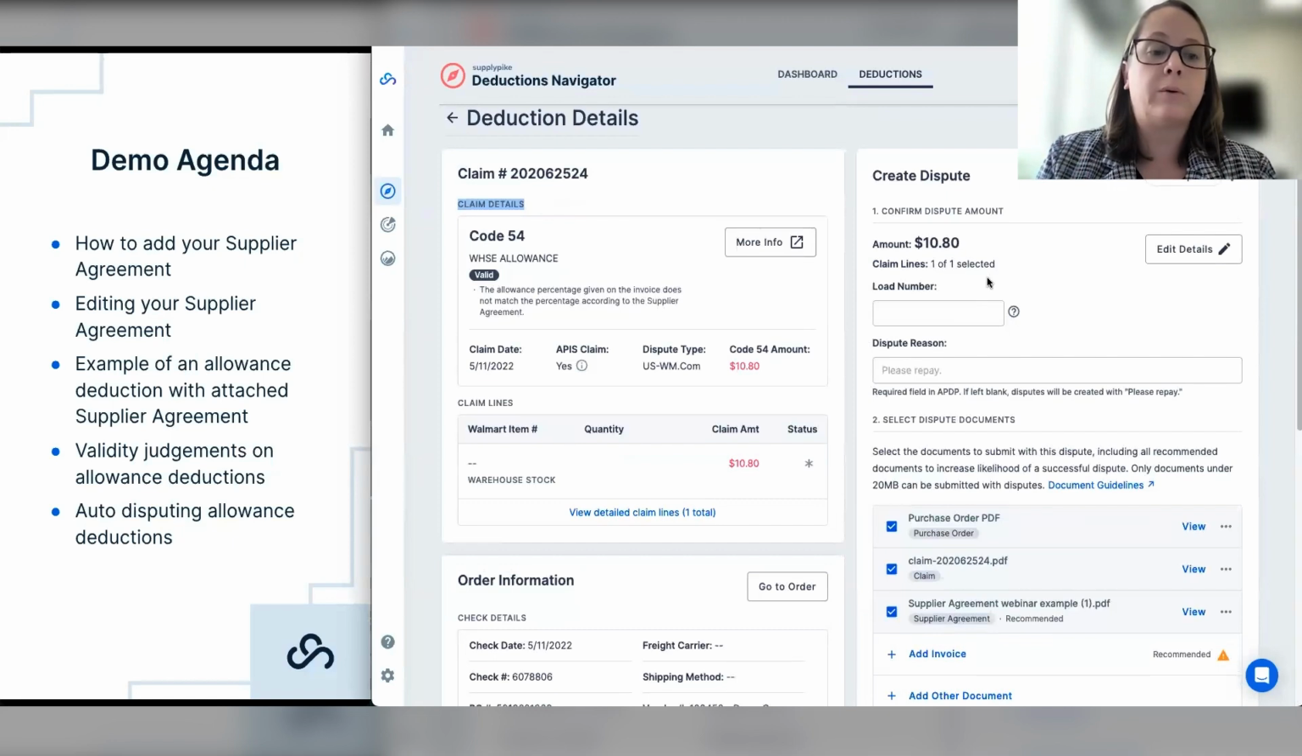This is the area that we're going to use to dispute it. And the method that we're looking at right now is to individually dispute this deduction, which you can do for every deduction that shows in SupplyPike. But we're also going to look at how to bulk dispute and auto dispute these deductions as well.